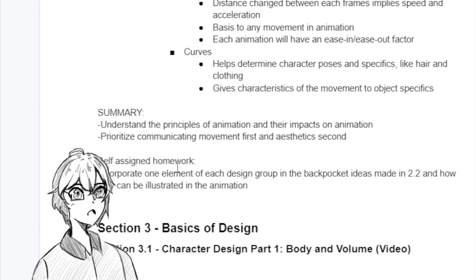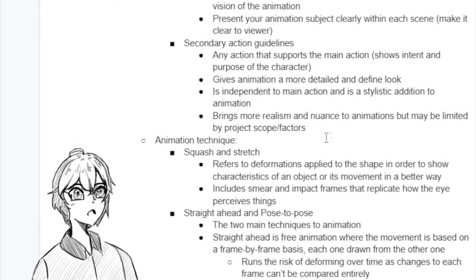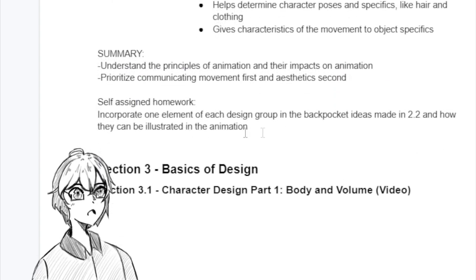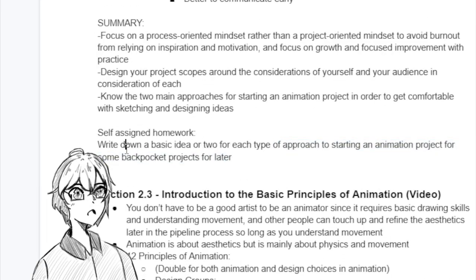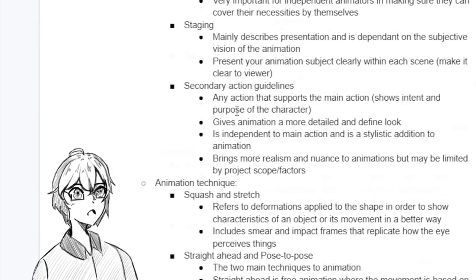And then the self-assigned homework that I thought was appropriate is to incorporate one element of each design group in the back pocket ideas made in the self-assigned homework of 2.2 all the way up here, and really how they can be illustrated in the animation. So you can just list them out with the same thing that we did, just writing them down with the back pocket ideas as expressed earlier. So that was section 2.3.